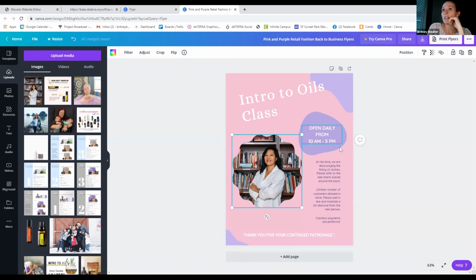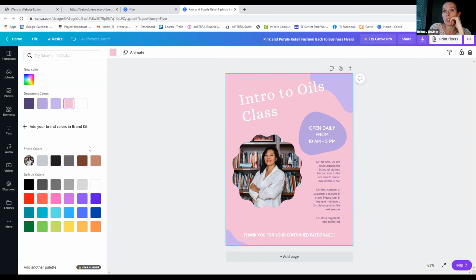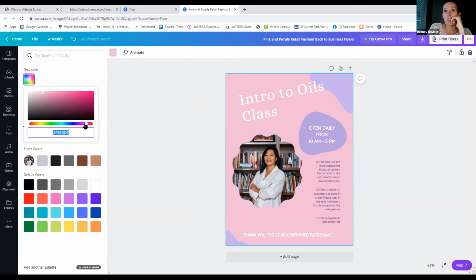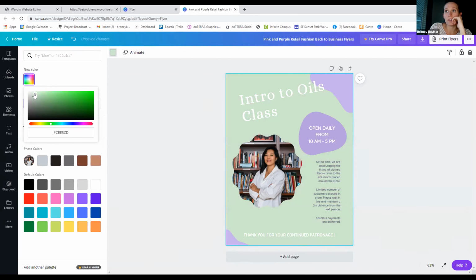Okay, then let's also say we don't really like this pink. You can come up here and change the colors. If you're not seeing one that you like, you can always click on new color. Let's say we're going for a green. Then we can look around, and you can move it around to where you find the green that you want, right?